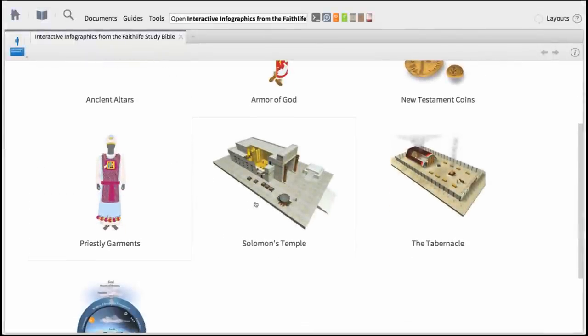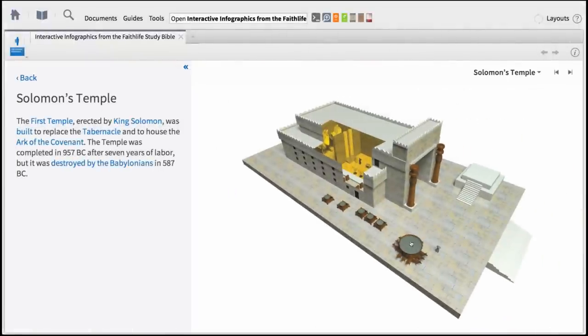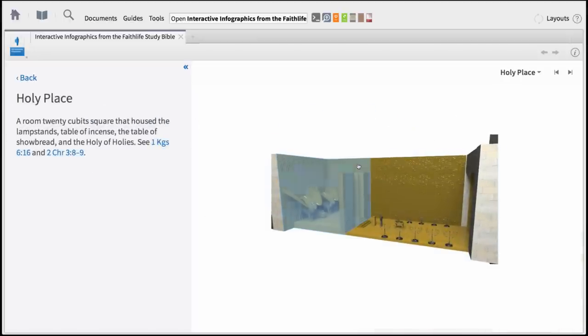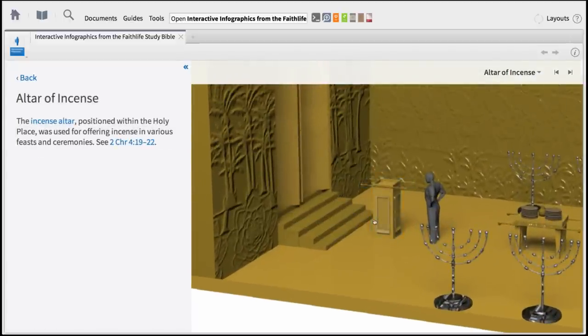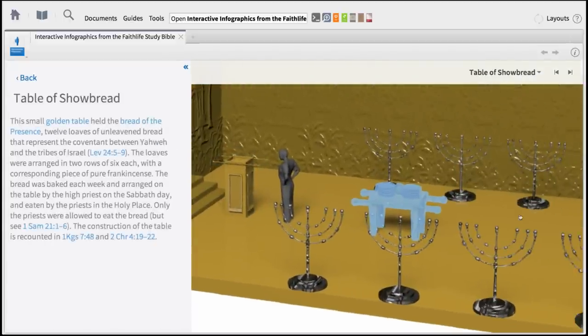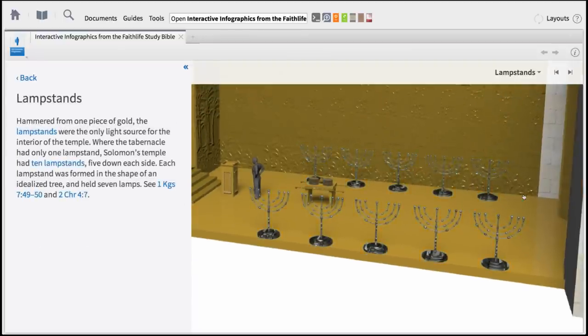Going back to the homepage again, this time select Solomon's temple and note differences and similarities between this structure and the tabernacle. Because this temple later replaced the tabernacle, you'll find some of the same furnishings like the lampstand and the table of showbread. The interactive infographics from the Faith Life Study Bible are a great way to visualize and study these structures piece by piece. They're an amazing tool for personal study or elegant presentations.